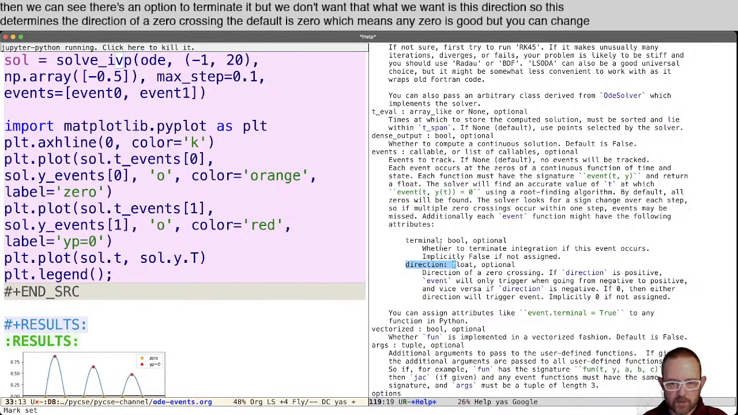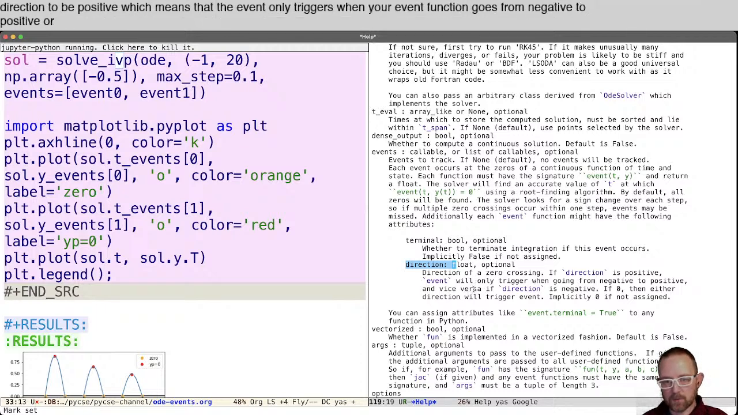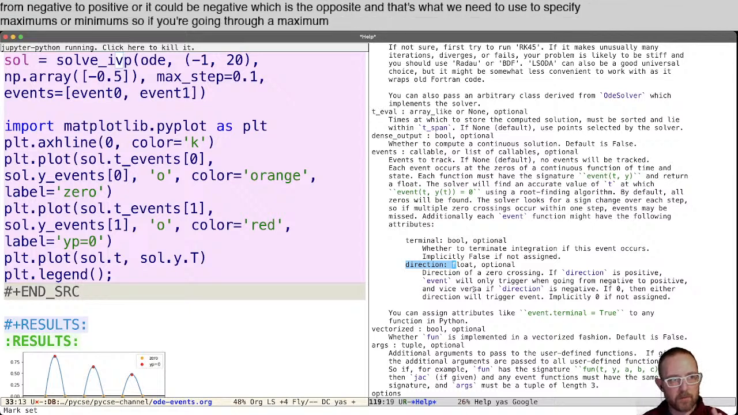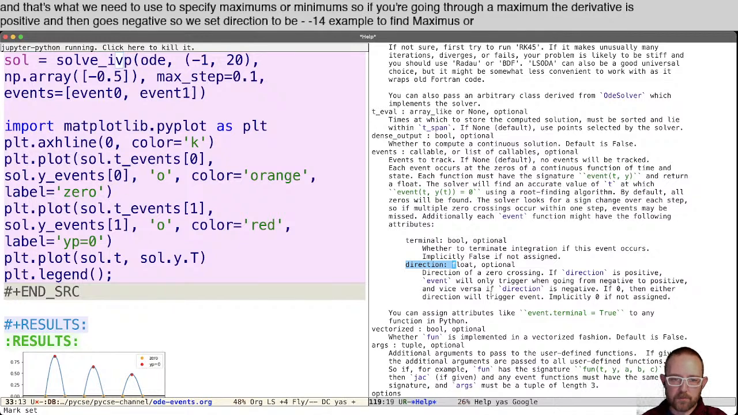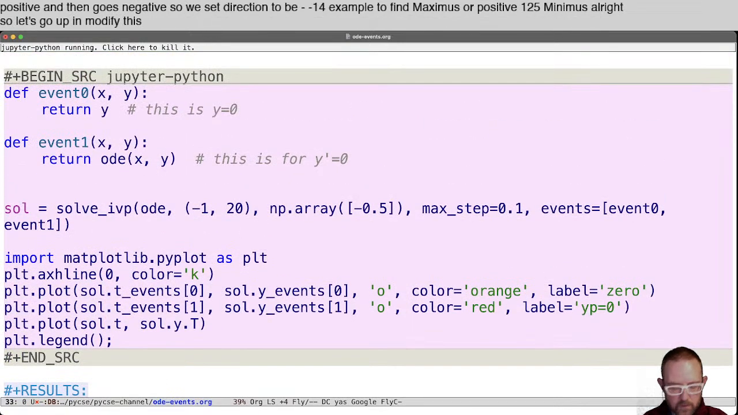But you can change the direction to be positive, which means that the event only triggers when your event function goes from negative to positive, or it could be negative, which is the opposite. And that's what we need to use to specify maximas or minimas. So if you're going through a maximum, the derivative is positive and then goes negative. So we set direction to be negative, -1 for example, to find maximas, or +1 to find minimas. All right, so let's go up and modify this one to be event1.direction equals 1. And this is going to find minimas.